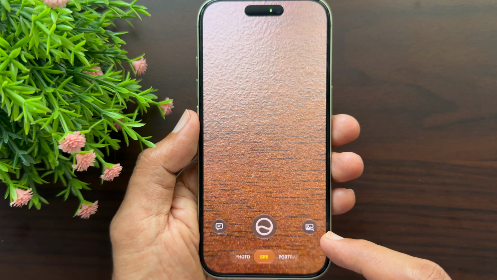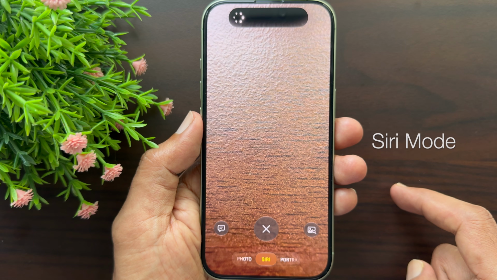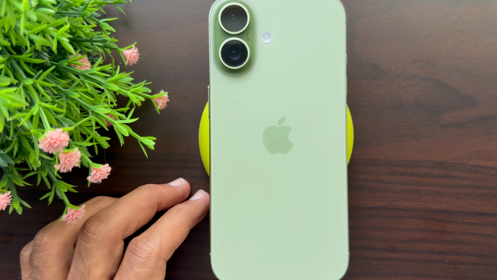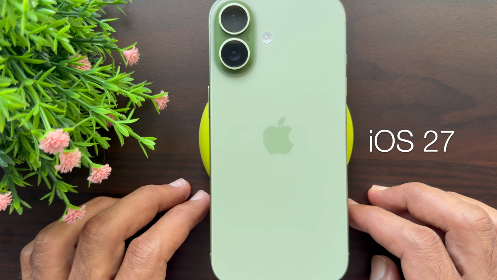Hello everyone, today I would like to show you how to use Siri Mode in the camera app on iPhone. Let's have a look. First, make sure you are using iPhone iOS 27 or later.